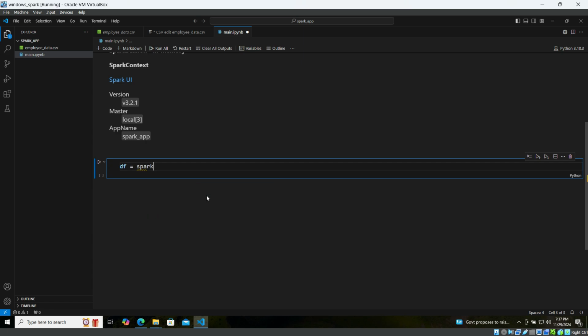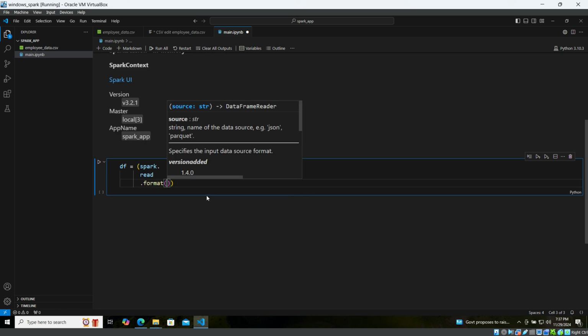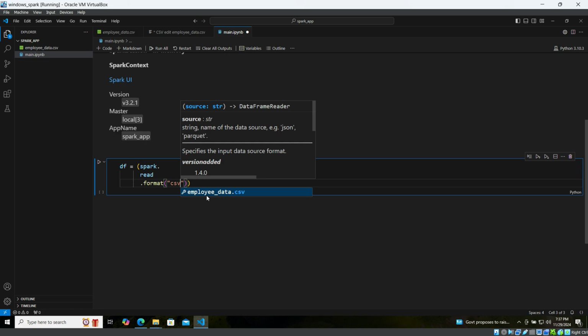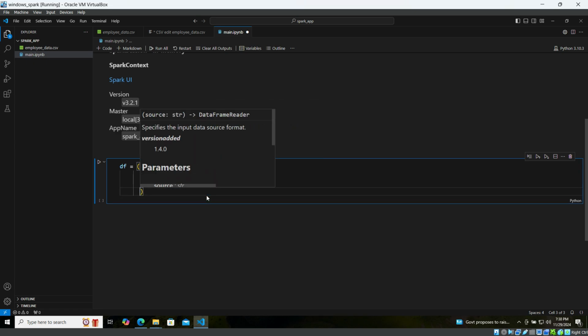With the help of the Spark object, you can use the brackets. It is easier to write the code, that's why I use the brackets. Okay, spark.read.format. So we are going to read the CSV file, so I'm going to provide the format as CSV.